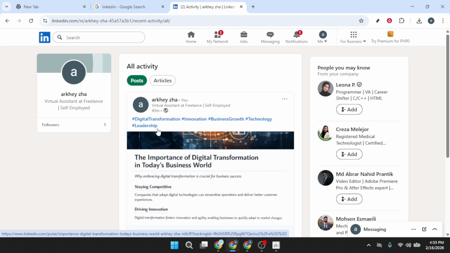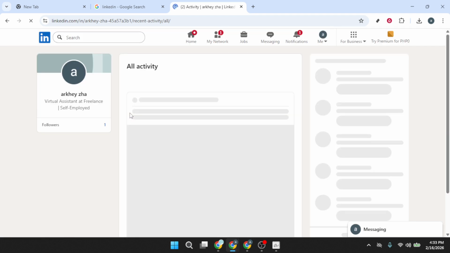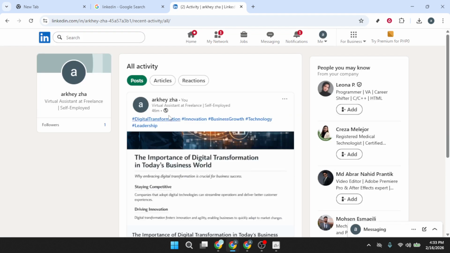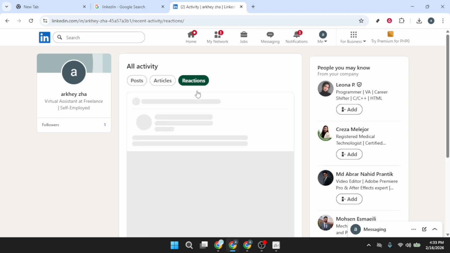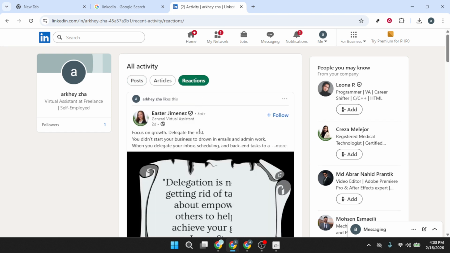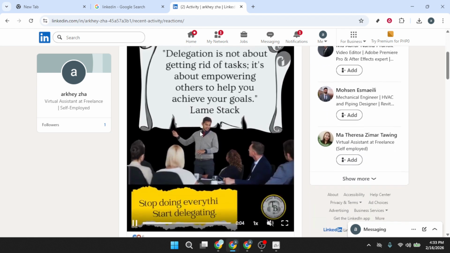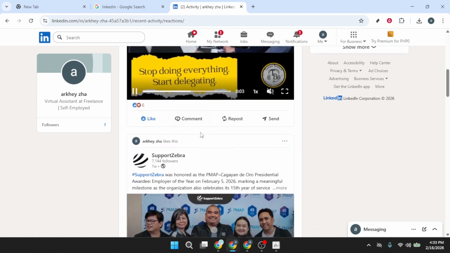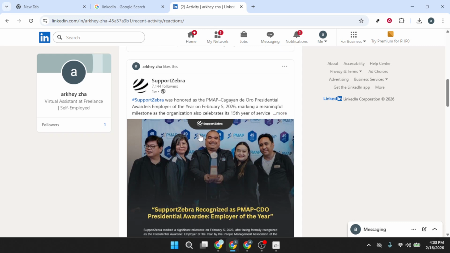At the top of the activity page, look for the filters or tabs. Click Reactions. This filter gathers everything you've reacted to in one place. On LinkedIn, a like is a reaction, and so are celebrate, support, funny, love, insightful, and curious. Selecting reactions ensures you're seeing only the content you engaged with using those buttons.